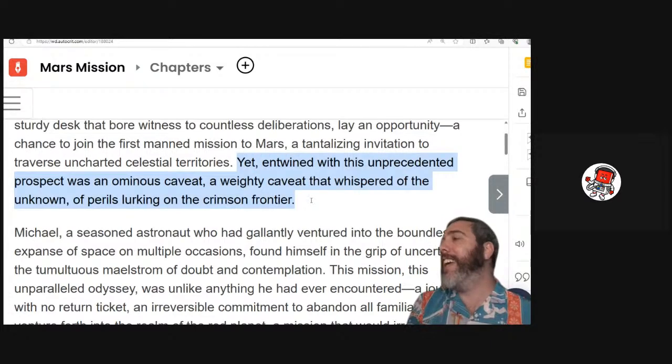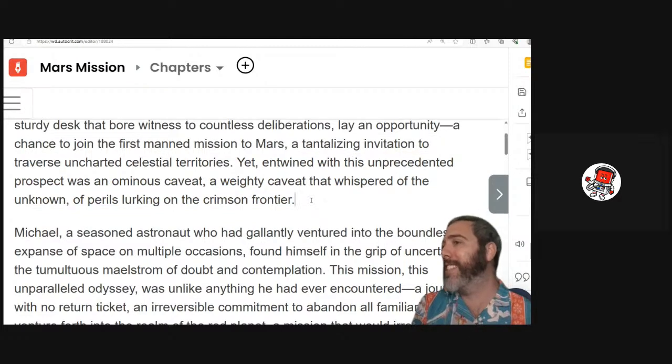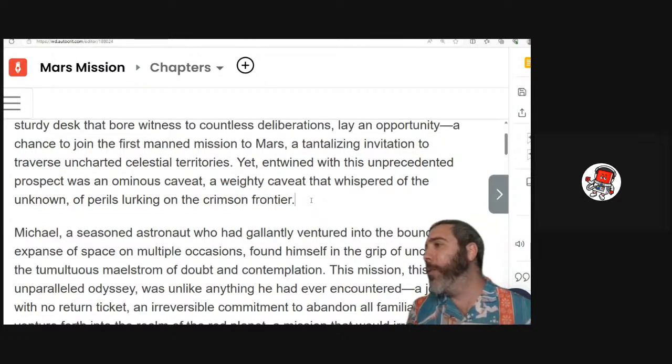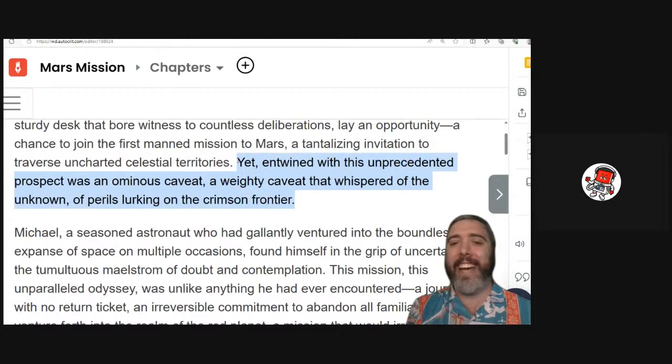I do like this too. Let's keep going. "Yet entwined with this unprecedented prospect was an ominous caveat, a weighty caveat that whispered of the unknown, of perils lurking on the crimson frontier." Again, there's something very overwrought about all of this, right?